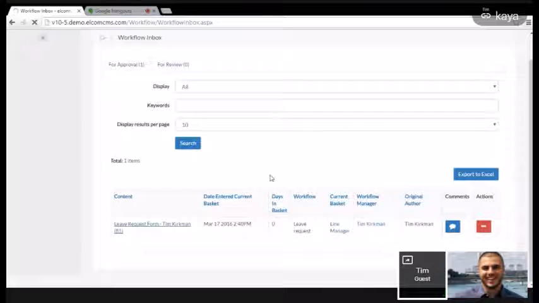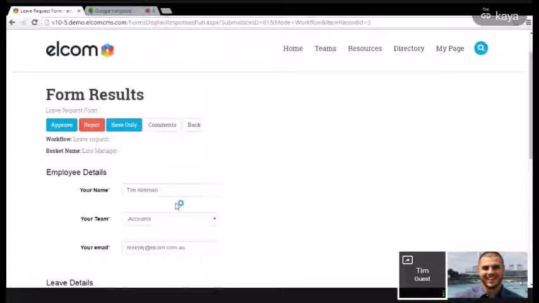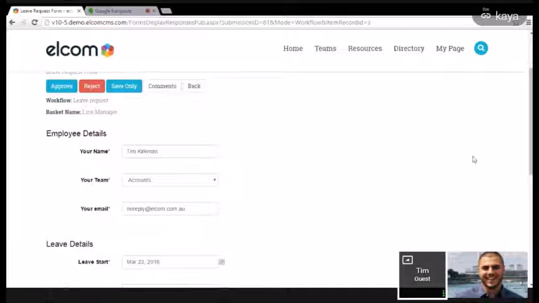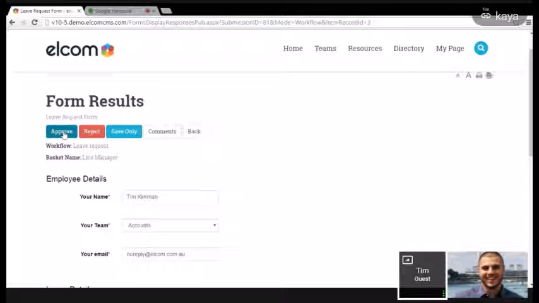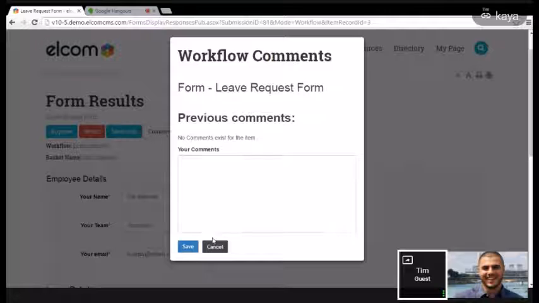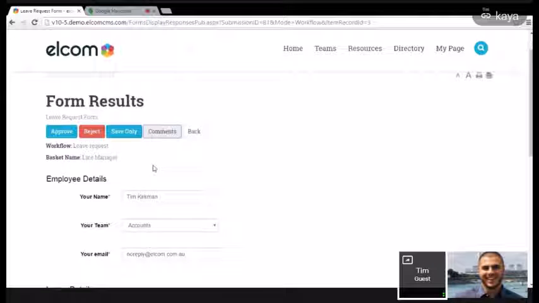And in order to move it through that workflow process, I'll just click on this leave request that was filled in earlier, and I can see the details here. This form actually lets me update and change them, although you can lock them down to be read-only. And it's quite simple here to either approve or reject. I can save my changes. I can add some comments if I need to around why I'm approving or rejecting, and I can back out if I like there as well.